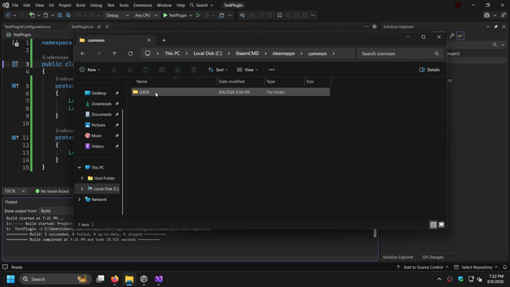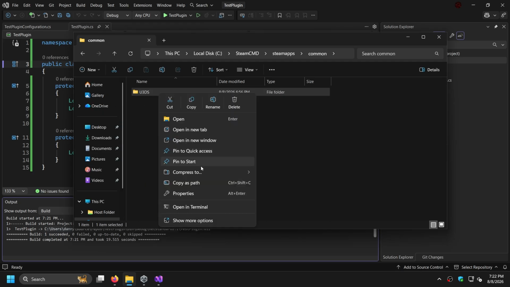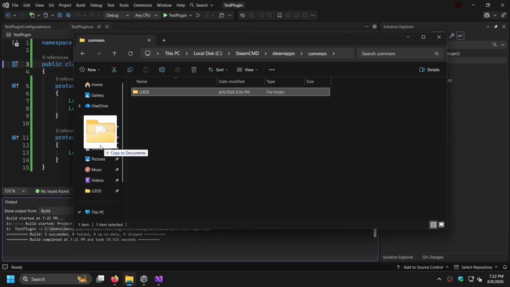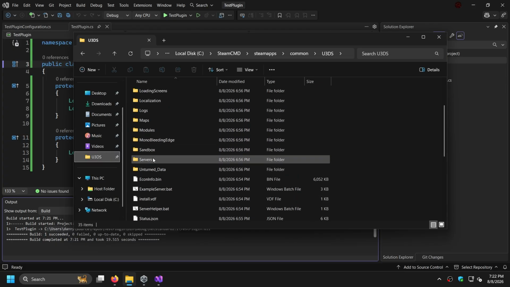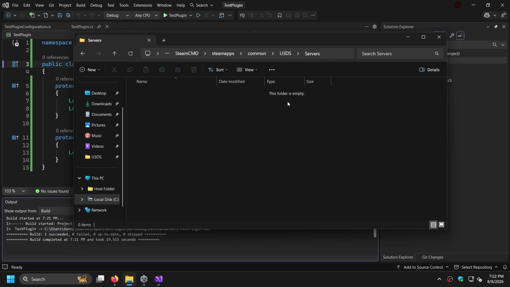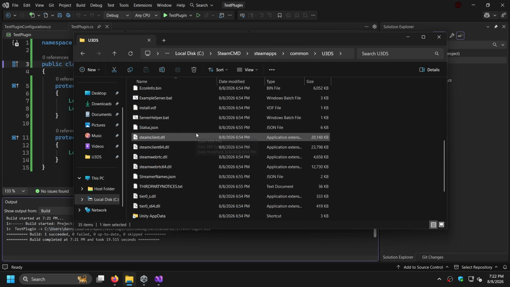We're going to go to Steam Apps, Common, U3DS, and you might want to pin this to your quick access because you're going to need to get to it a lot. So now we can just click U3DS up here, and then we're going to go to servers, and you'll see that nothing is there because we don't have any servers.